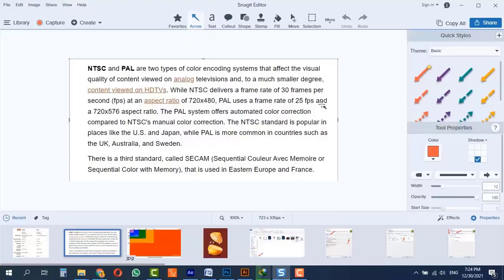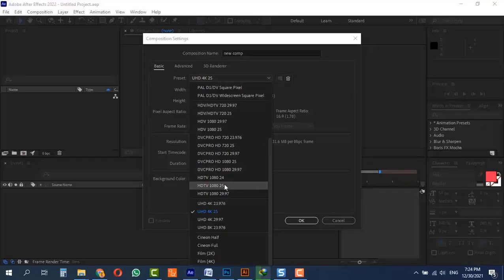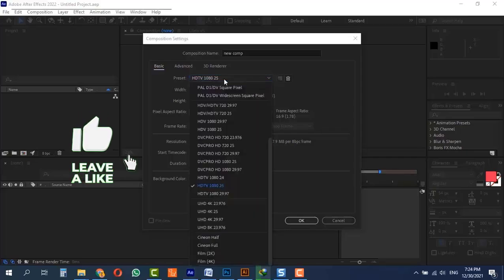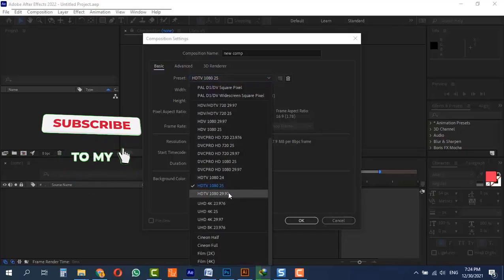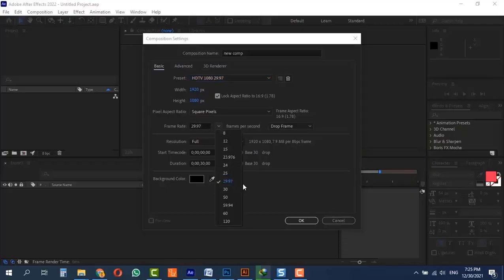So if you live in countries like Europe, Asia, Africa, or Australia, just like me, and you want to create a motion graphic, it is better to choose a frame rate of 25 frames per second. But if you live in countries like the US, Canada, or Japan, it is better to choose a frame rate of 30 frames per second. Of course, 29.97 frames per second is equal to 30 frames per second and is not much different. You can also select a frame rate of 30 frames per second from this section, but it's not necessary.